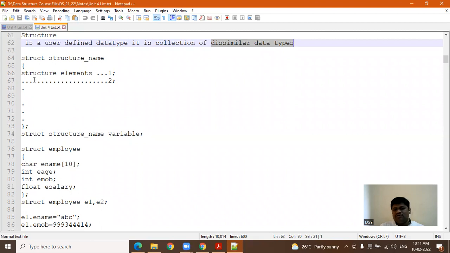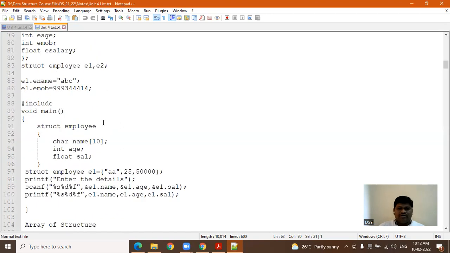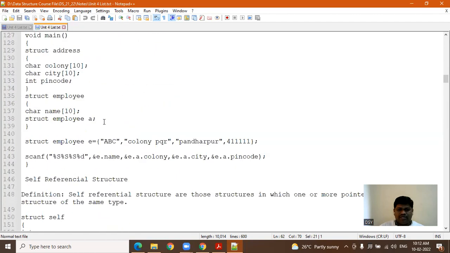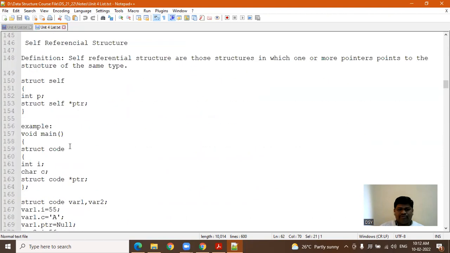But you can use similar also, but the main purpose of the invention of this structure concept is to combine or collect dissimilar data types into a single group, right? So struct name, right? Now after that, here we are creating the variable for that structure, right? Now the nesting of structures and everything, I think you know.